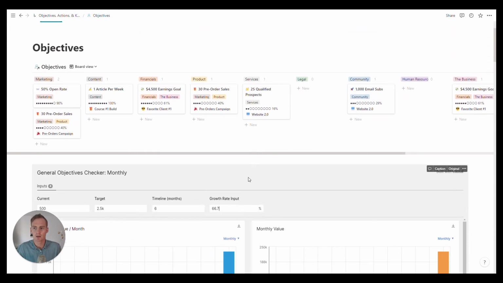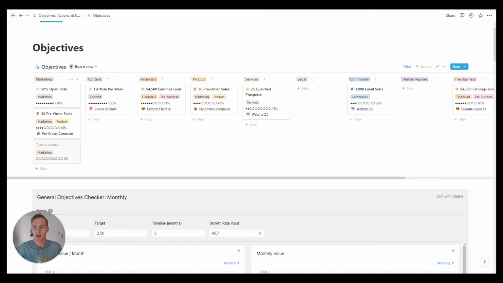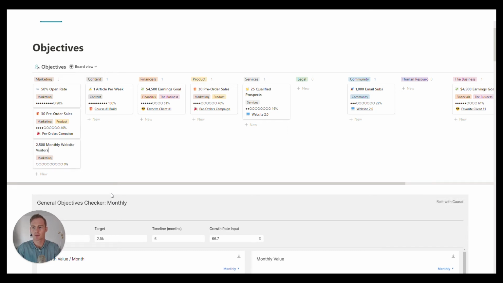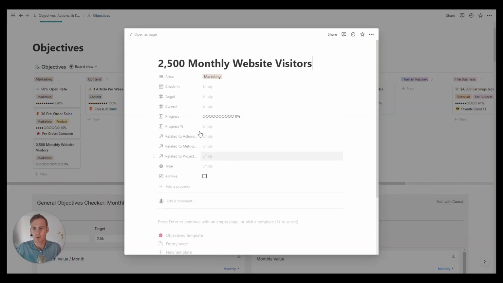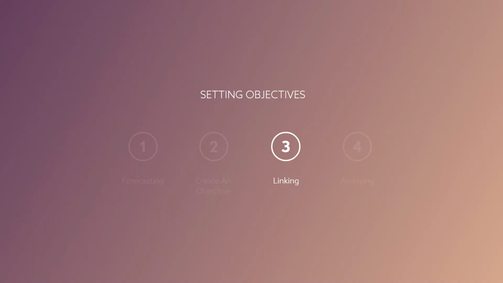And so what I can do now is input this into the Notion database. So we can track this as a marketing objective, and let's just call it 2,500 monthly website visitors. And we're going to now, from this view, we can directly enter the objective object, and we're going to fill out a few more details about it.